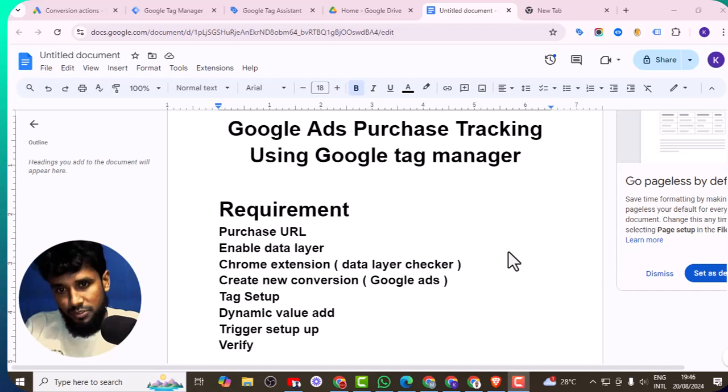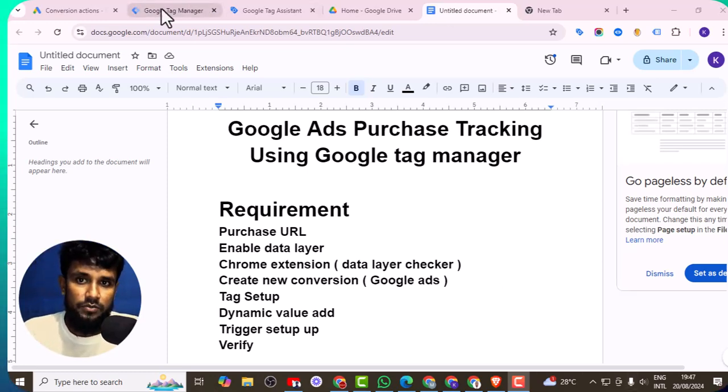Requirements for this project: we need a persist URL, an enabled data layer, the Chrome extension Data Layer Checker, a new conversion in Google Ads, tag setup, dynamic value, trigger setup, and verification. So first of all, we need the persist URL.